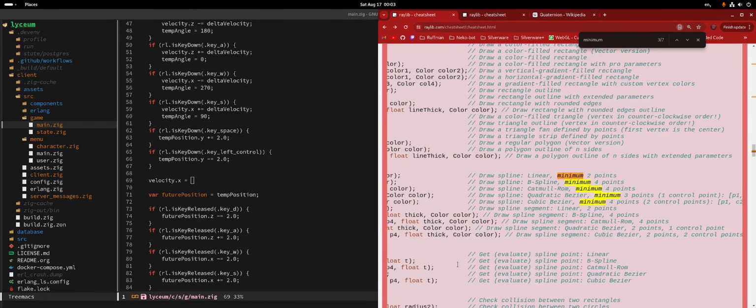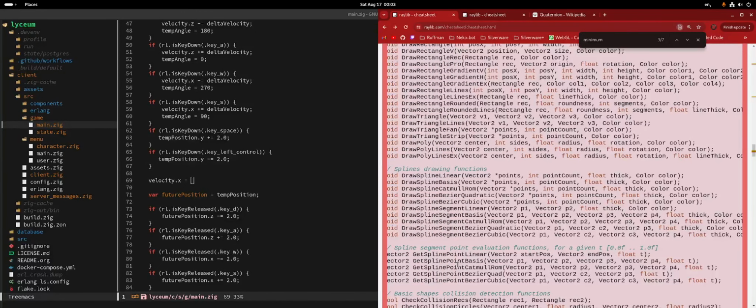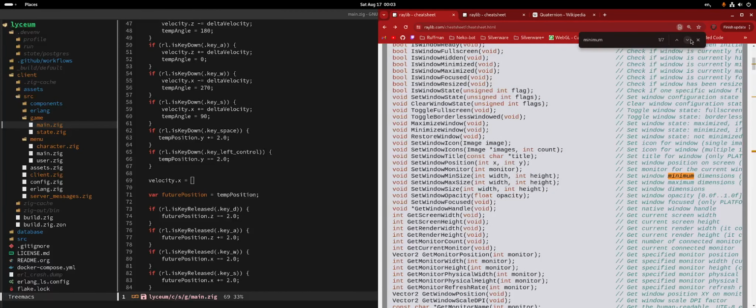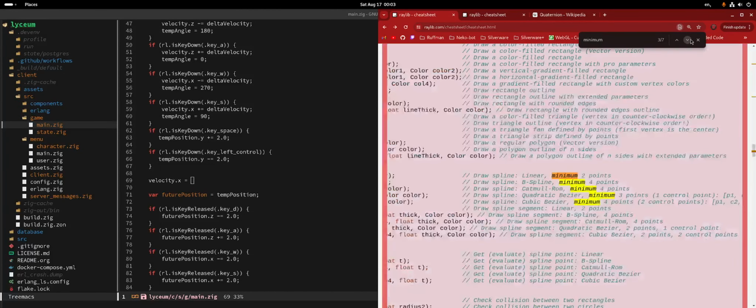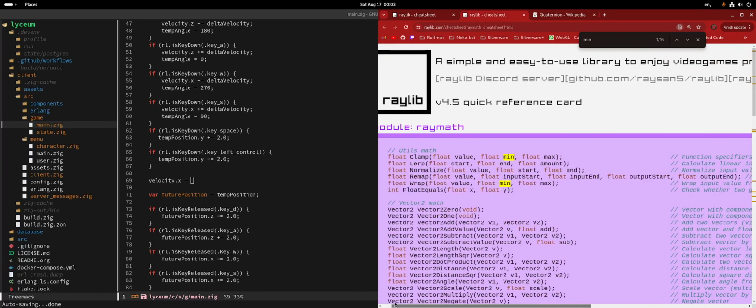Minimum. Oh, but this is for drawing. I don't want to draw. Maybe it's in the math library. No, there is no minimum. Oh, wrap input value from min to max. Oh, that's wrapping.